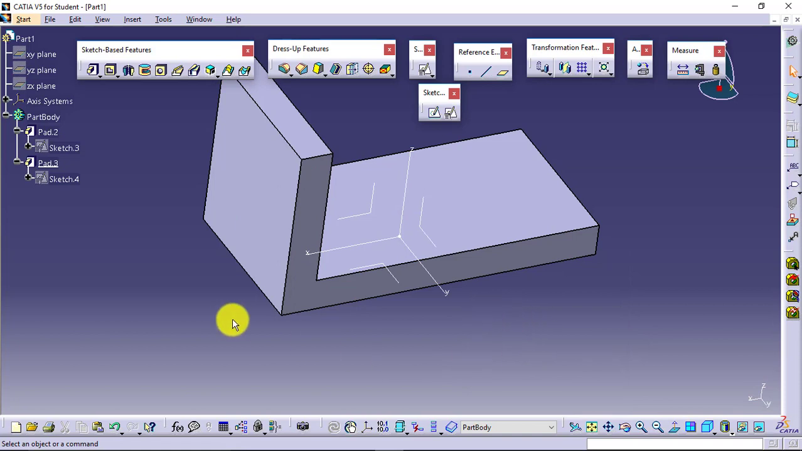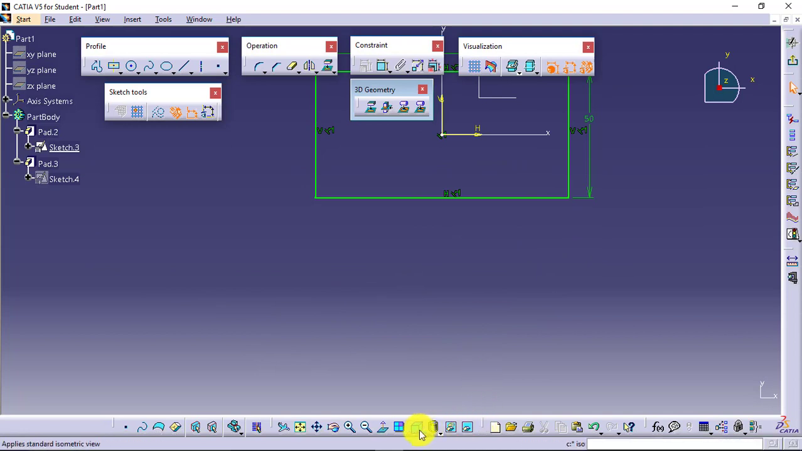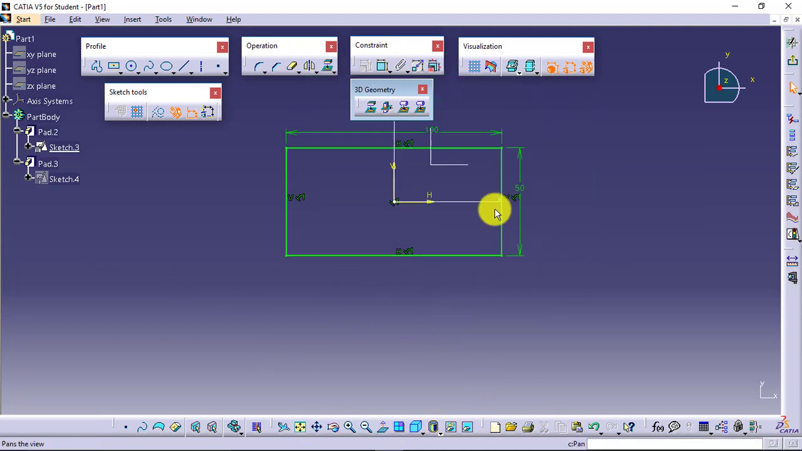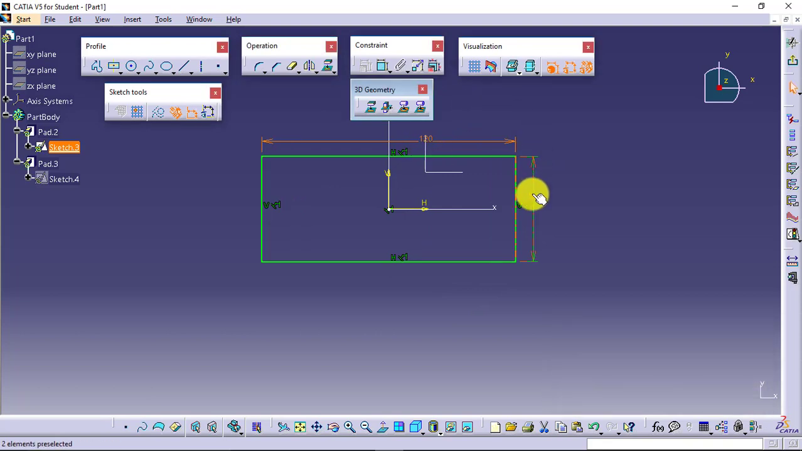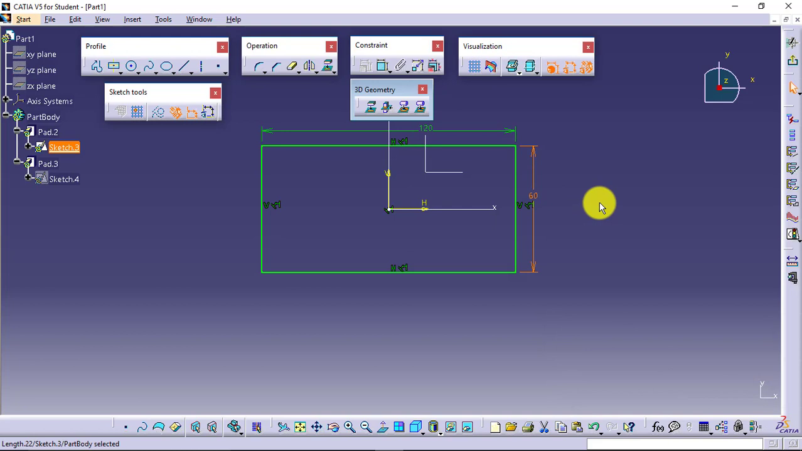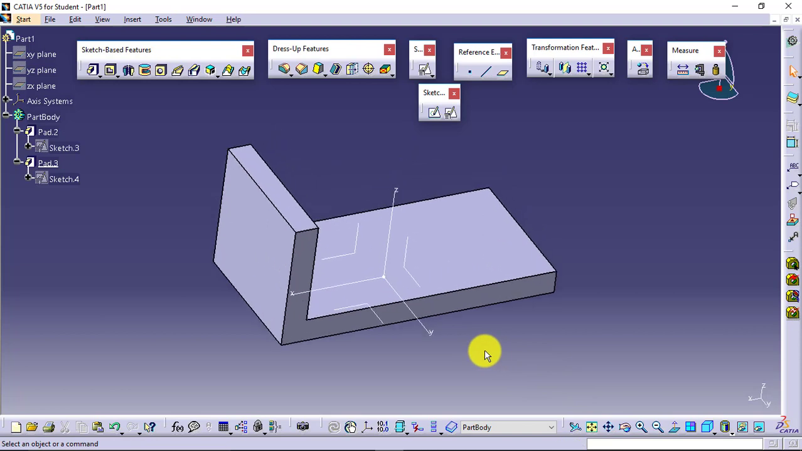See this. Now the advantage of projecting: say I want to make changes in the first pad. Just modify the sketch. I want to increase the length as well, and I want to increase the width as well. Exit. See, this is automatically updated. Why? Because we had projected the edges. I don't need to update each and everything separately. This is what parametric modeling is again.